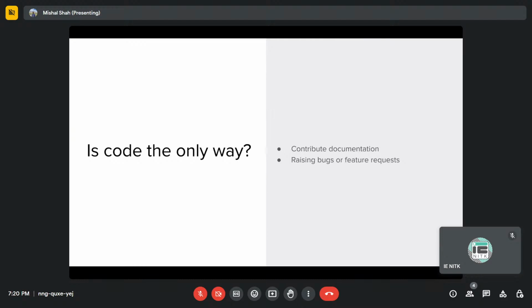Let's say you raised a bug, and someone raised a pull request to fix it. You see what all they have changed, and you try to follow it, and maybe you'll get a hang of the code. So yeah, no need to immediately start with code. These are some other ways to contribute.